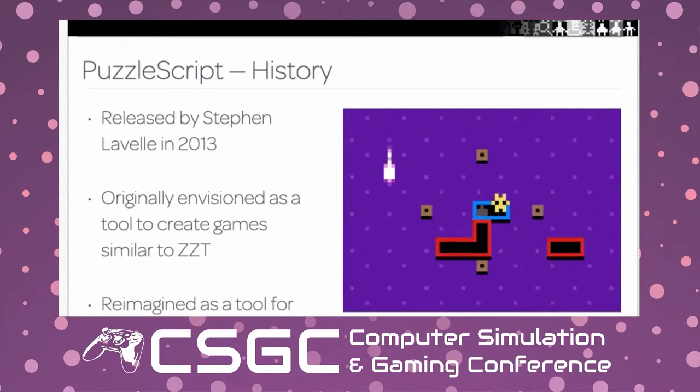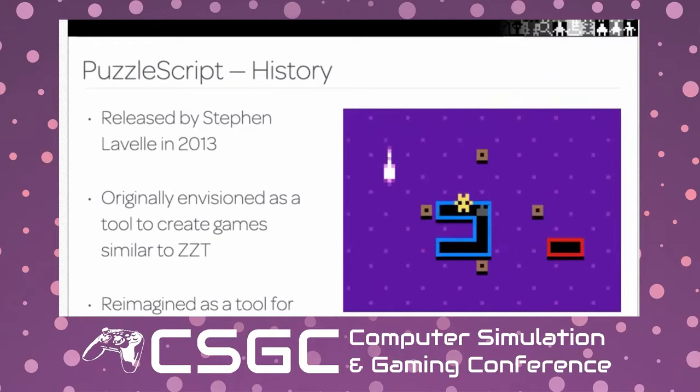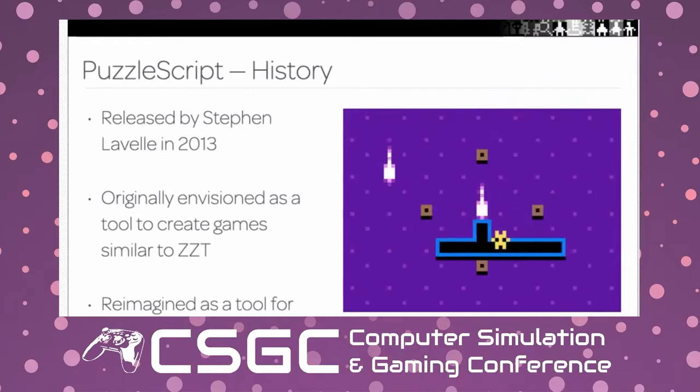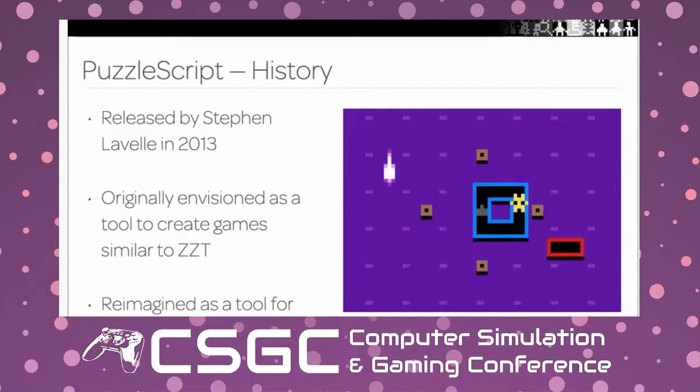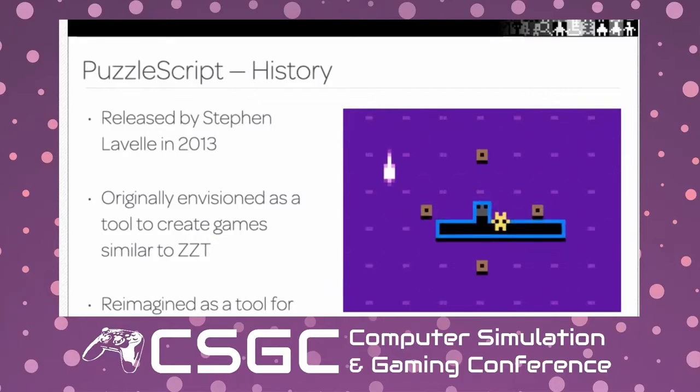And so we started that process and then later reimagined it as a tool for creating puzzle games after embracing a rule set that was inspired by a Ludum Dare game called T in Y World that was released in 2012. The most concise definition I've heard is that Puzzlescript is a tool for pushing stuff around games. So you're a player moving on a grid, pushing stuff around.